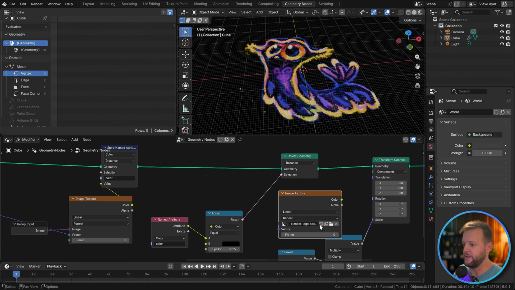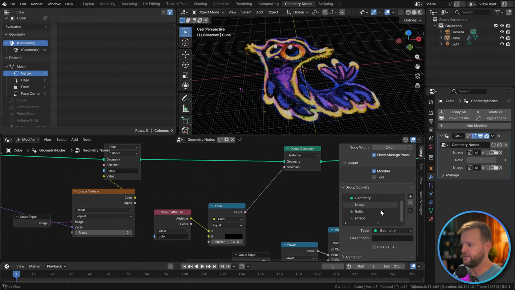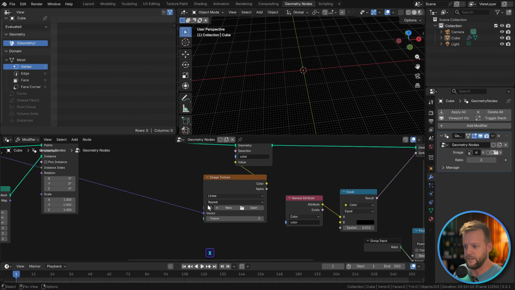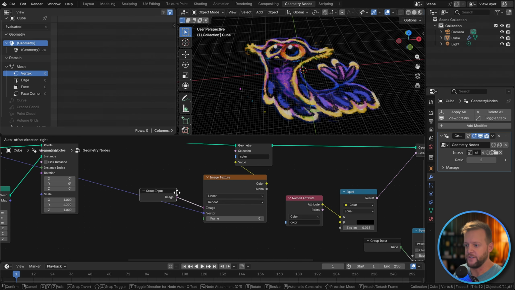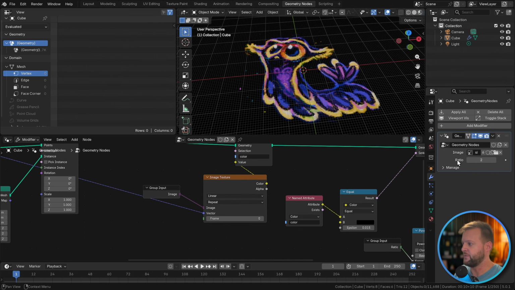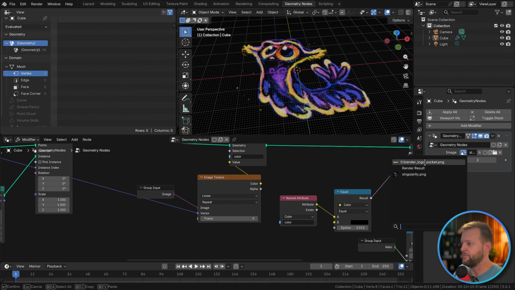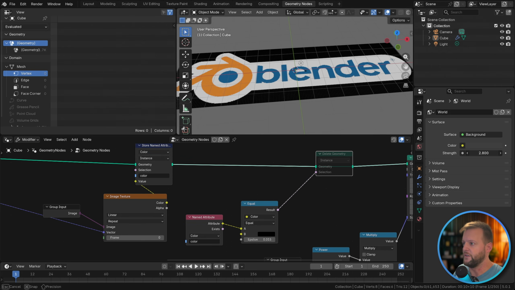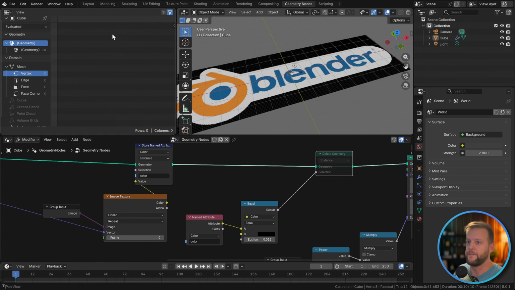I'm dragging in a Blender logo. So now that I've got it in my node graph, I can press X, go to the modifier. Looks like I've got 2 image inputs, so I'm just going to delete this one and clean this up. This should be the group input image that we originally set up. Okay, so now we're back to 1 image. Let's change that to the Blender logo and let's look at this world. Now this black is coming from the alpha of this image.